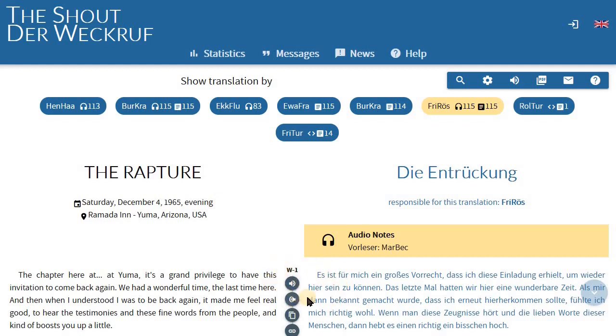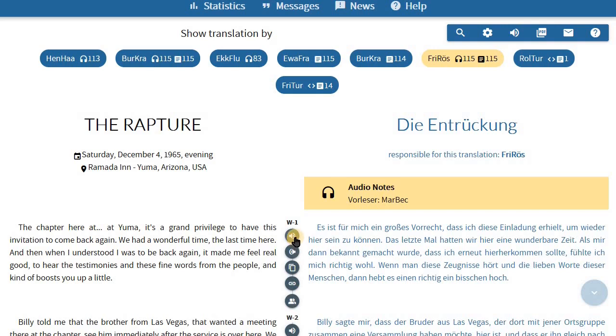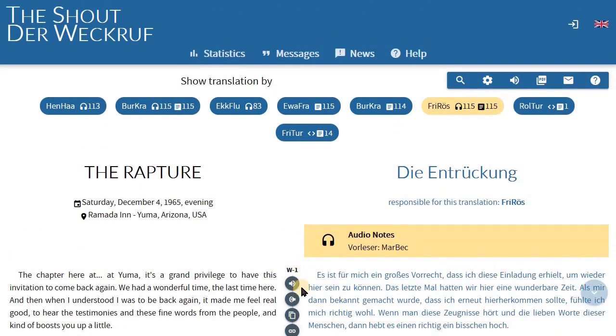The loudspeaker to the right starts the audio file with the voice of Brother Branham or the voice of the reader of the English transcript. The speaker to the left starts the audio file with the voice of the translator or the voice of the reader of the translation. Let's start this audio translation from paragraph 1.